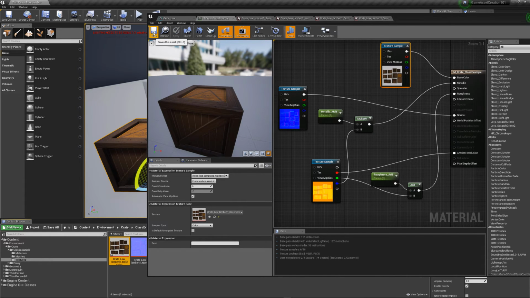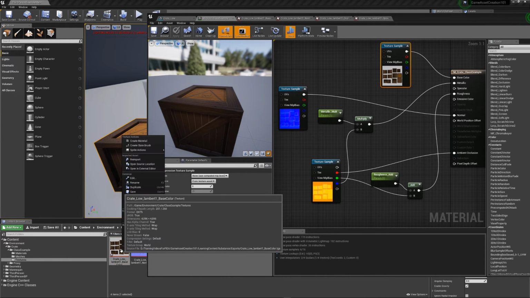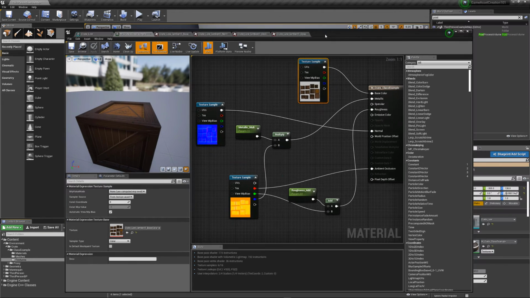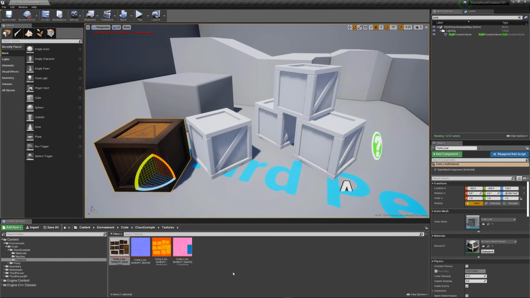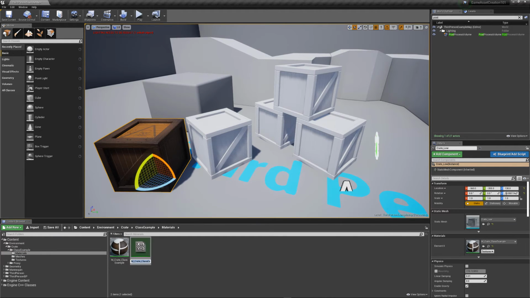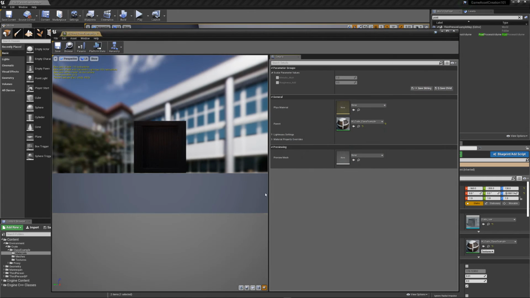So I'm going to save this material. We're going to be able to save this texture. I'm going to right click on there and just say save. And now what we're going to do, I'm going to just close all this down. We're going to go to the materials area, and I'm going to right click on the material and say create material instance. So we're creating a version of this material, and it's a little bit different because it's an instance.